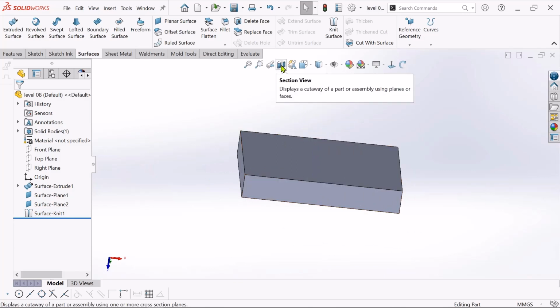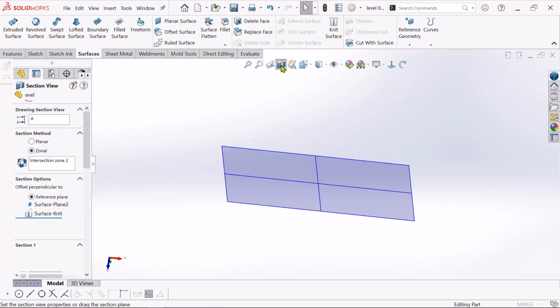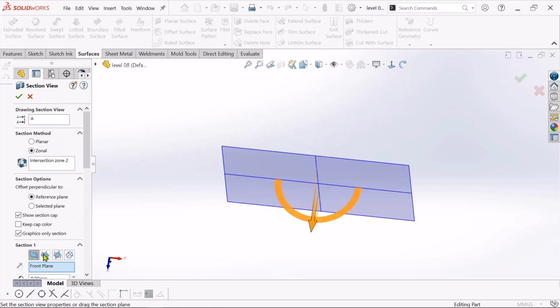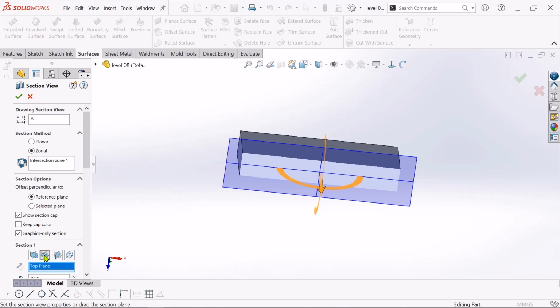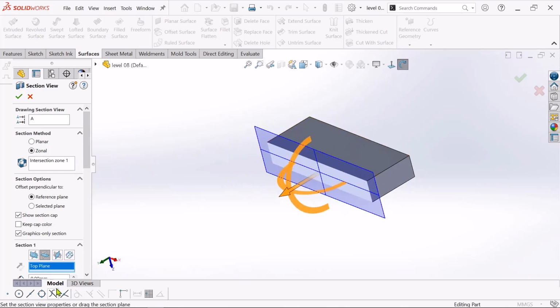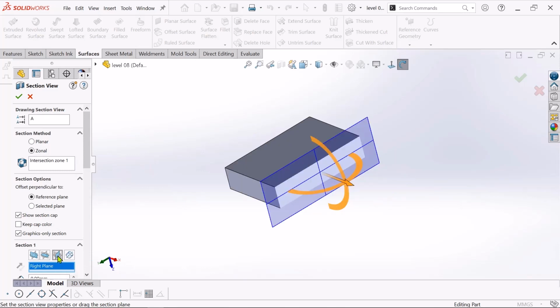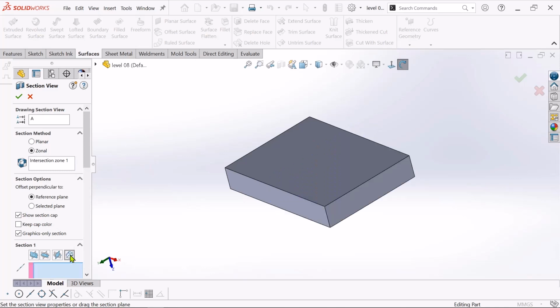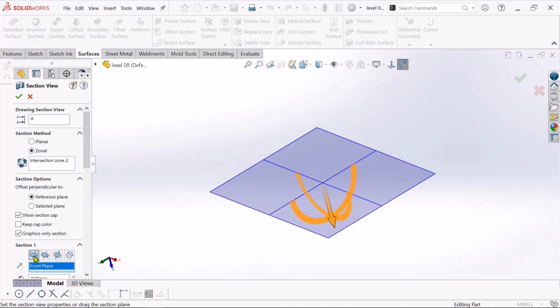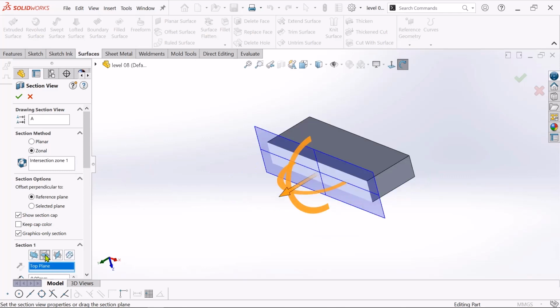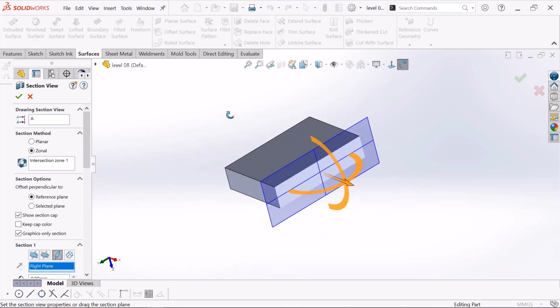So go to this section view and choose this plane section. Suppose I will choose this top plane. Now see it is created. You can check with any plane, just right plane and this origin plane, this plane, front plane and top plane and right plane and click OK.